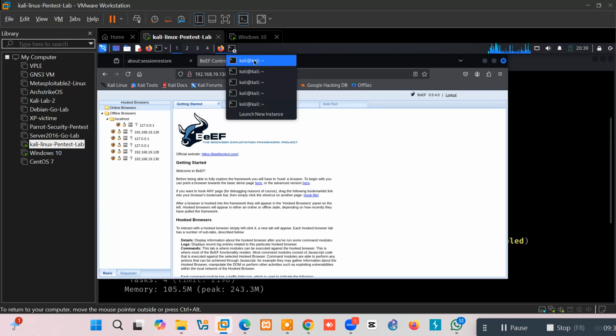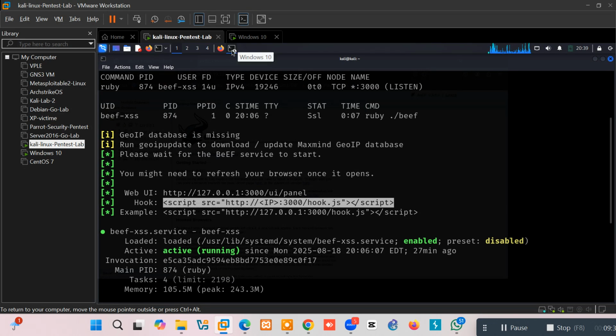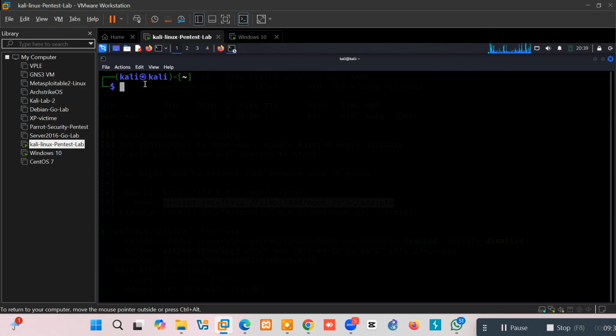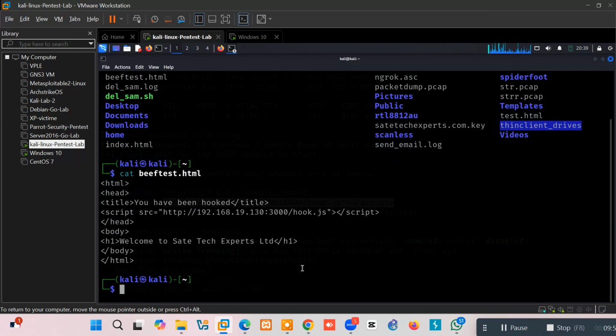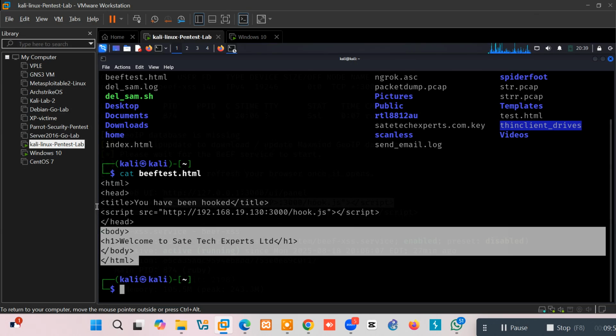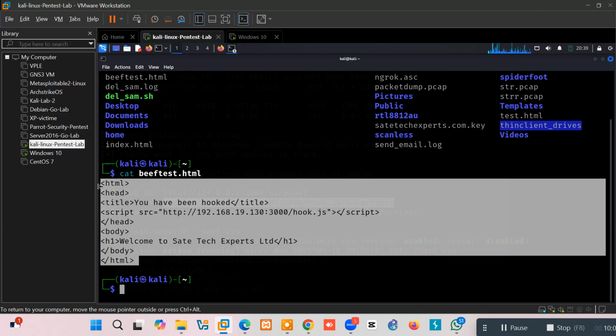Now this script is as if you just visit a website and then drop this script on that website that the user, the target, is going to. Here I've already created a script called test. Look at it, I've created a script called beef test dot html. Look at what I have simply created. Let us look at this script again.